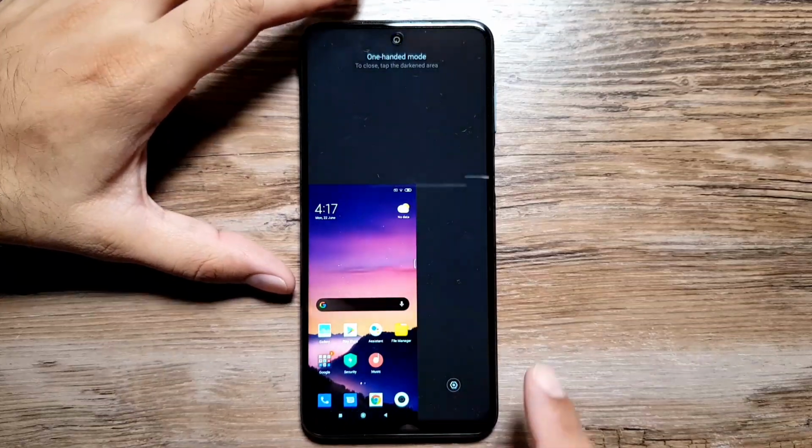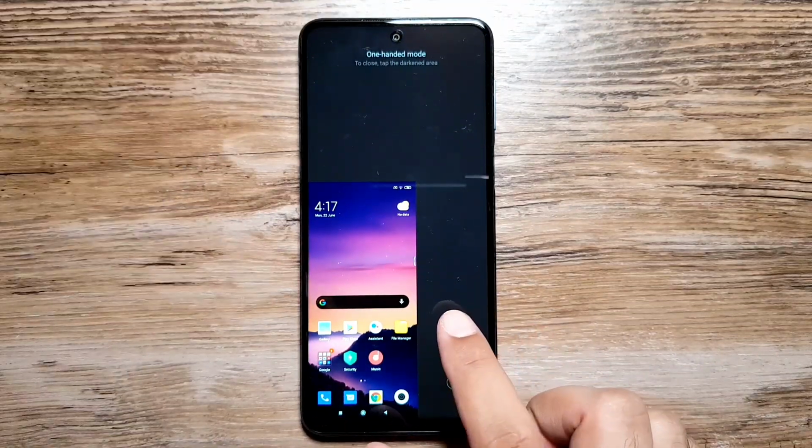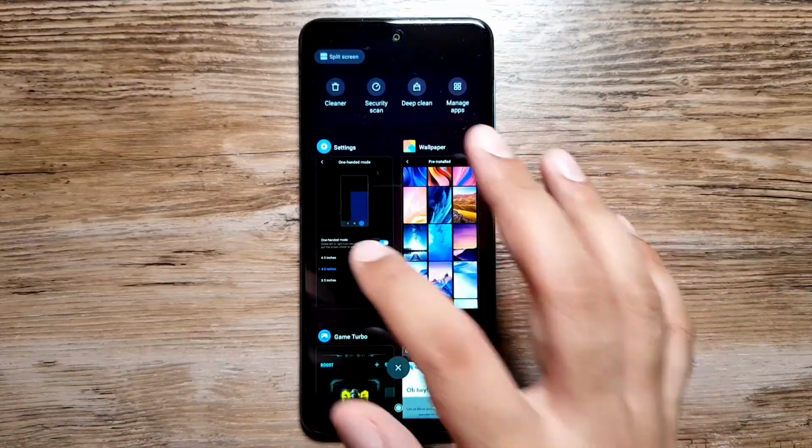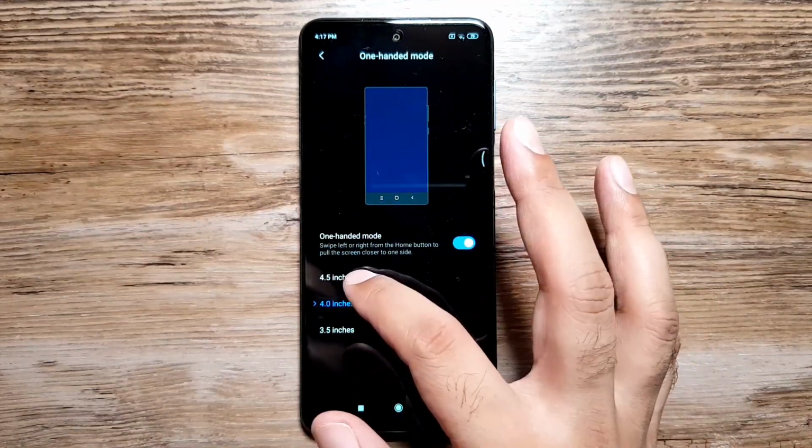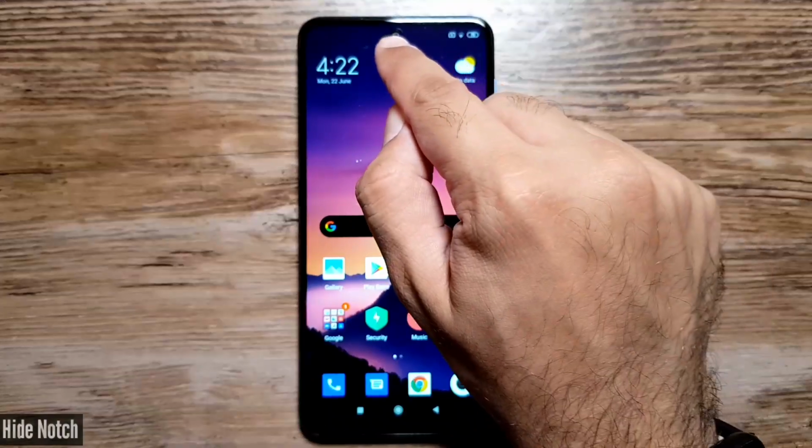If you swipe to the left, it will reduce the screen size to the left. And then obviously you can also change the screen size, so you can go 3.5, 4 or 4.5 inches. Moving on, you can also hide this notch here.